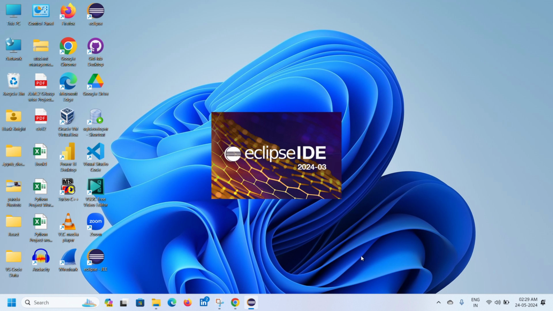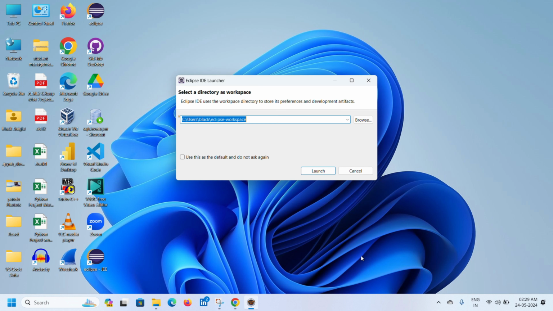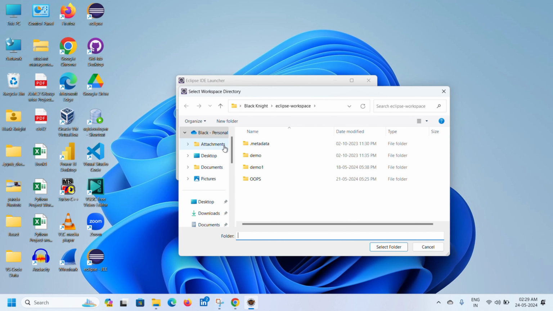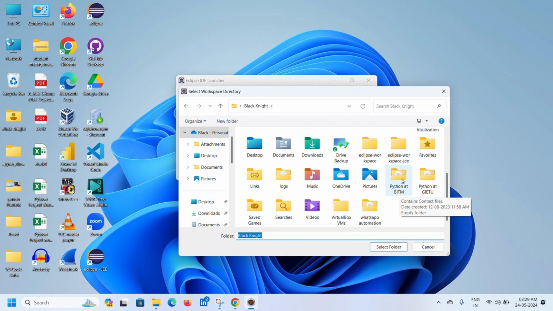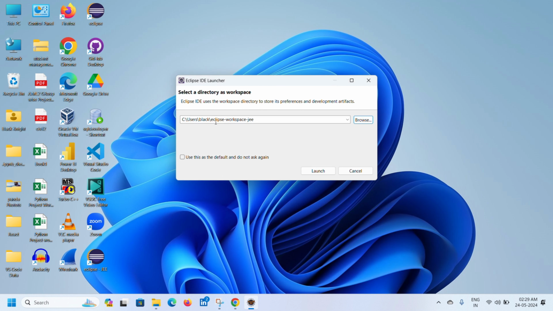It takes a minute or two to start, so let's wait for it to start. Now it is asking me the workspace. I have created a new workspace, or you can also create a new workspace. If I go back, I already have a new workspace for this by the name of Eclipse-workspace-JEE. If you don't have it, you can create a new folder and name it like this, Eclipse-workspace-JEE, and select this folder. So it looks like this. I have created a new workspace for this and launch it.